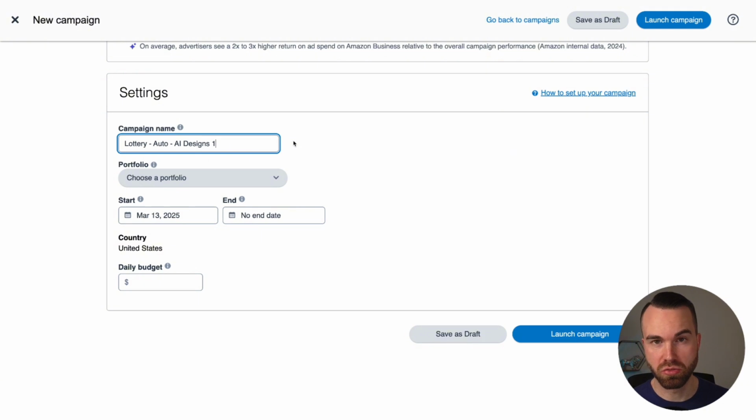Then you can choose a portfolio where you want to put your campaign in, and that's always a good option to structure your campaigns and to have them way more organized. So for example, I put them into the portfolio AI designs. Then you can put in a start date and an end date. For general evergreen designs, I wouldn't put an end date right here. An end date would make sense if it's a design for an event, for example. Then I would put the end date just one day before the event, because then you can be sure that the delivery times are over this event.